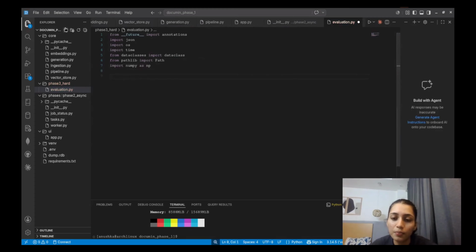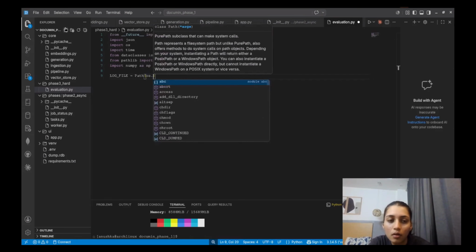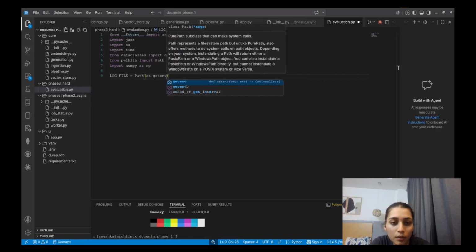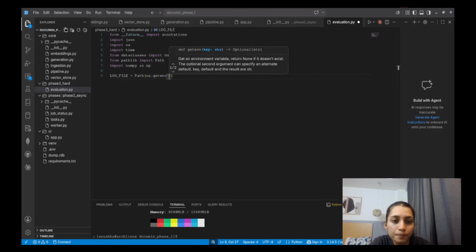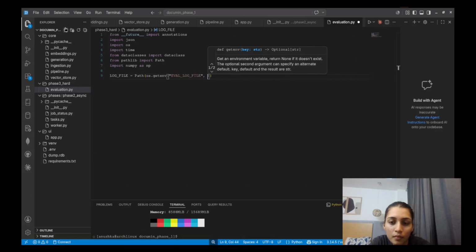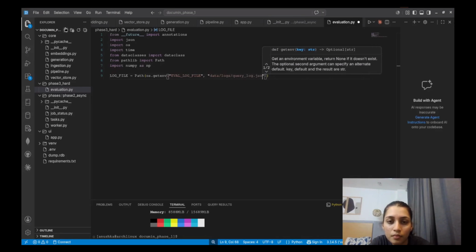Variable log file, okay, specifies where all evaluation records will be stored. So by default, logs are written. Let me show you. os.environ, and we'll have eval log file, and by default logs are written to data logs query log dot JSON.